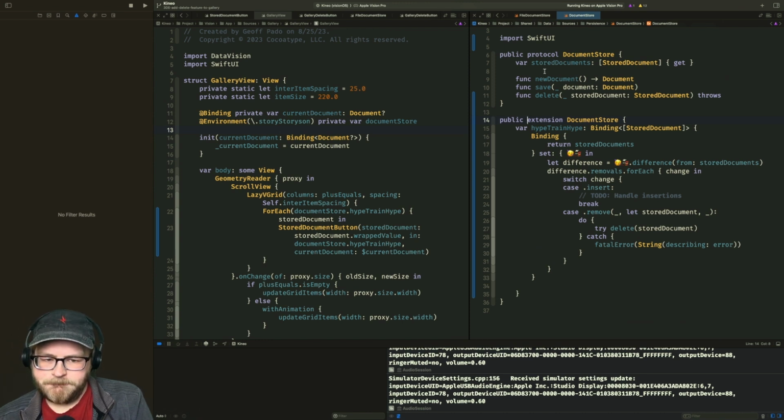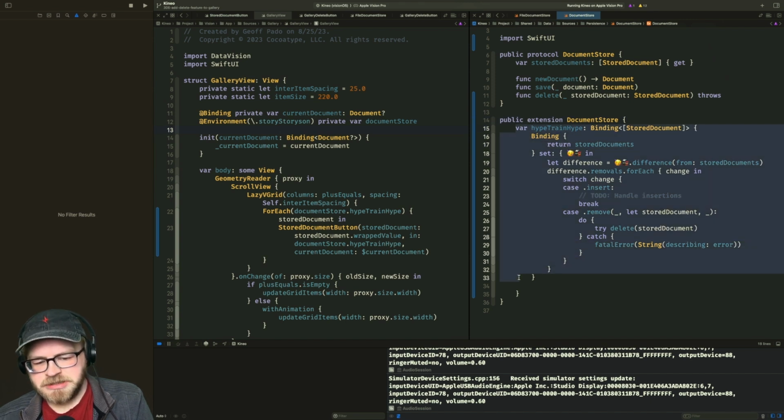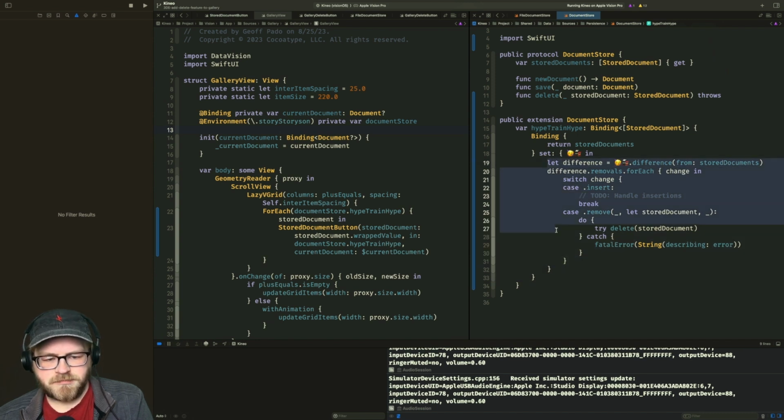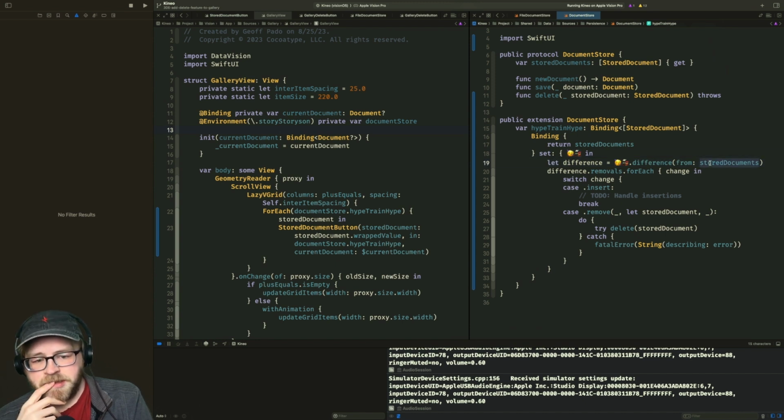What we tried to do is make it a binding so that at the very least we get the update when we've touched the binding. We created a binding where we have a get and a set, and our set basically then affects the underlying part of it. This is what's doing the actual deletion: we're looking at the difference between the new value and what's actually stored. I'm realizing right now exactly what the problem is.